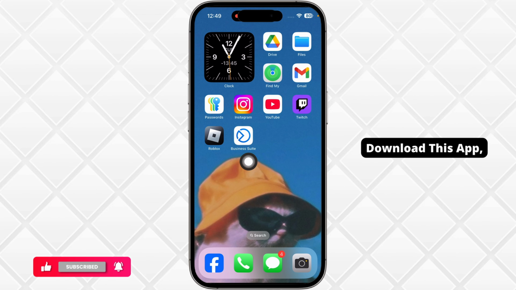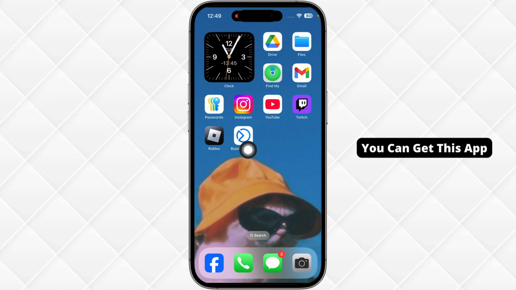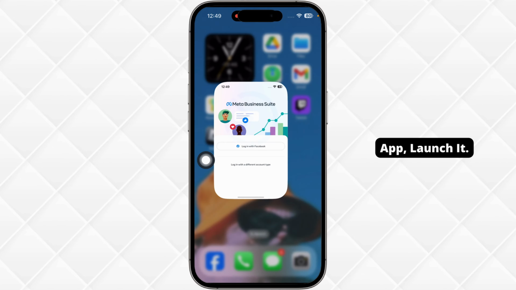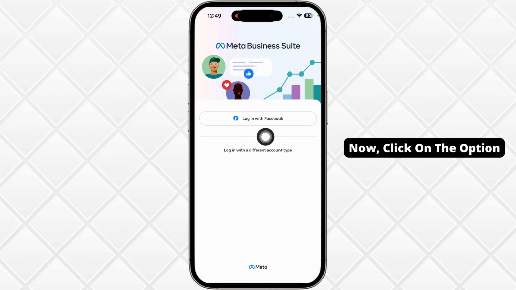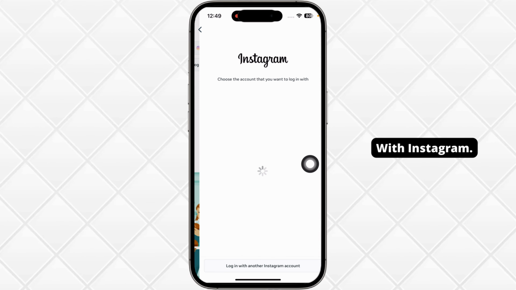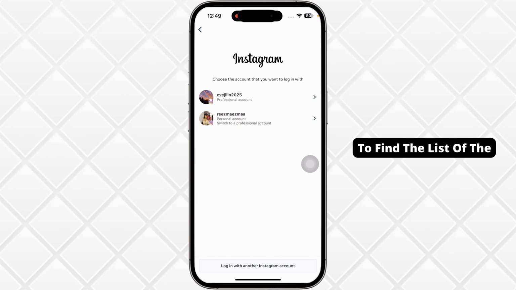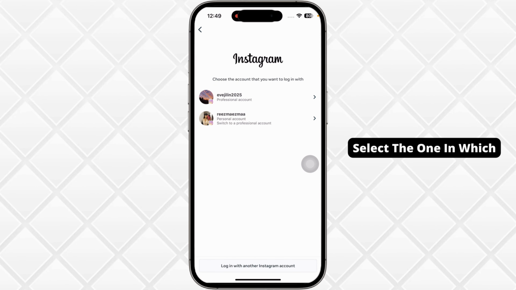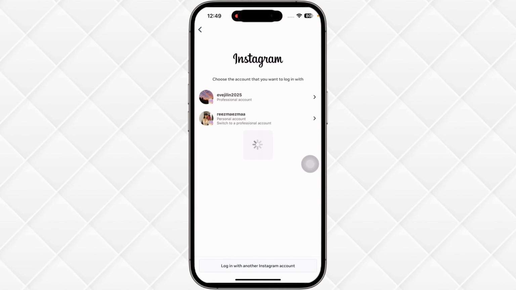Now you'll need to download this app, Meta Business Suite. You can get this app easily from the App Store or Play Store. Once you download this app, launch it. Now click on the option Login with a different account type. Select the option Login with Instagram. With that, you're gonna find the list of the Instagram accounts that you are currently using in your device. Select the one in which you want to set up auto reply.